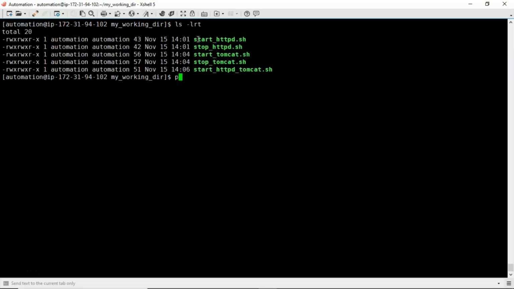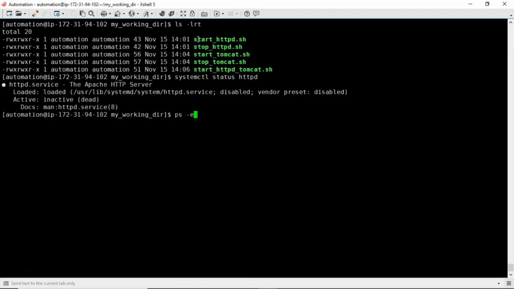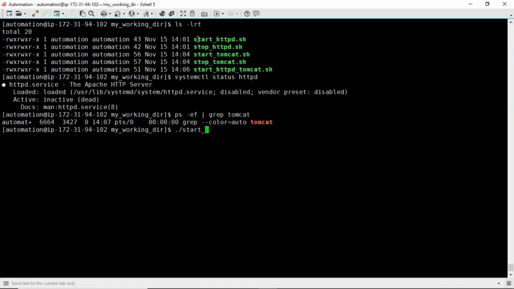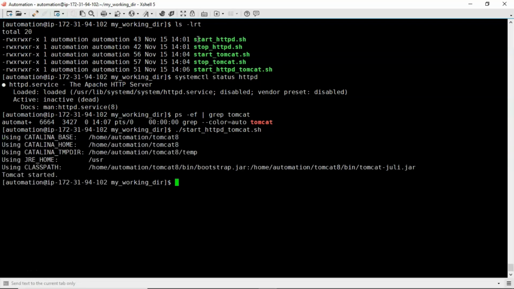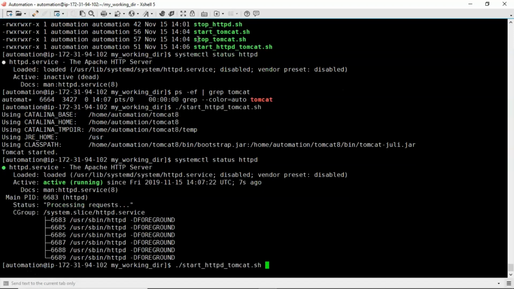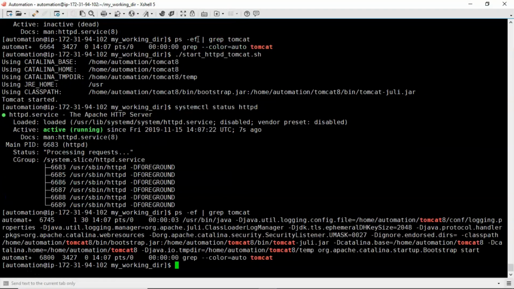Fine. Now before running our shell script, let me check the status. systemctl status httpd. It is not running. Then let me find the status for Tomcat as well. Not running. Now I am running our shell script called start httpd and tomcat.sh. So using a single shell script, you are running the scripts which are there inside of that. That's it. Now let me find the status. Yes, it's running. And let me find the status for Tomcat. Yes, it's running. That's it.